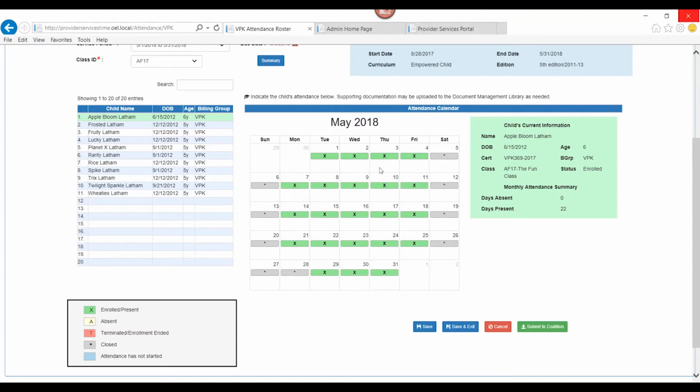For all of VPK, each day the child is enrolled will be marked as an X for present by default. The provider will just click on the X to change it to an absence. It could be clicked again to return it to present. Providers will want to go through each child and mark the absences.